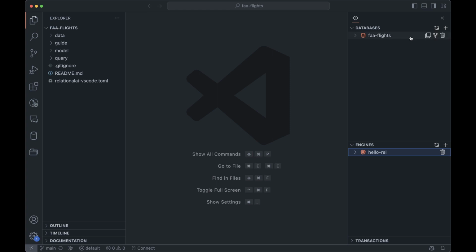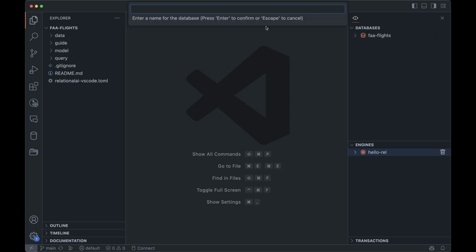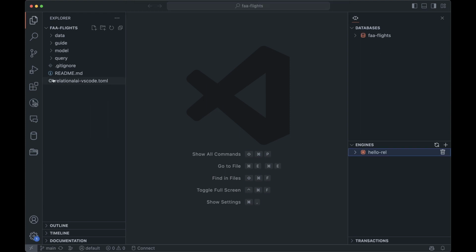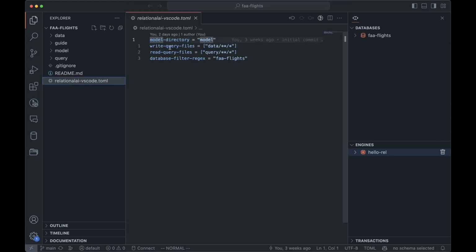If you don't have a database at first, you want to click this plus button, and you specifically want to name it FAA flights, because this particular project has a filter, which we can look in the configuration file here, that only allows things called FAA flights to show up in the databases list. And this feature exists because in a lot of accounts there are many databases, and there has to be a way to filter them, or else you're spending a lot of time scrolling up and down trying to find the right one. And we have that turned on here.